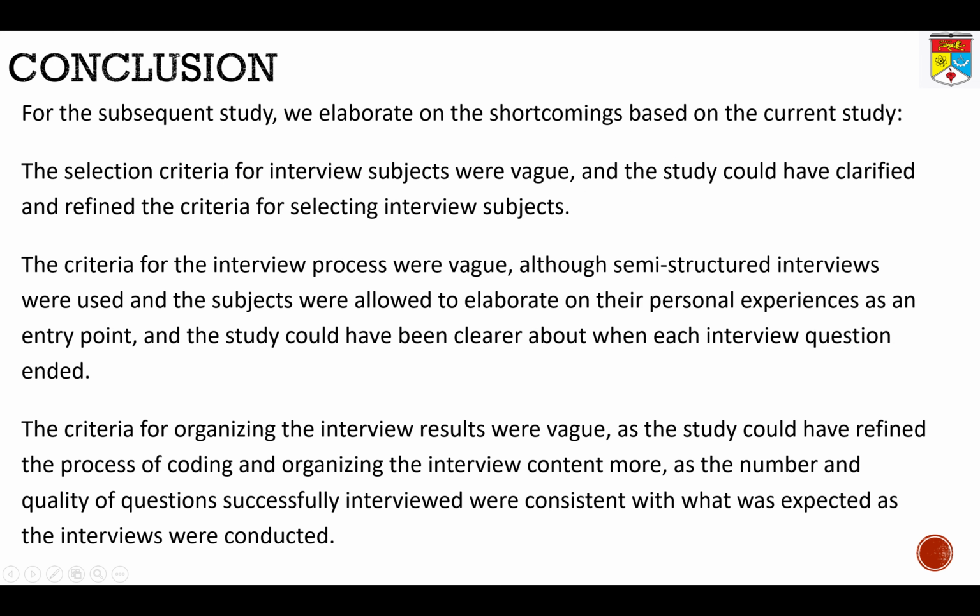For the subsequent study, we elaborate on the shortcomings based on the current study. The selection criteria for interview subjects were vague, and the study could have clarified and refined the criteria for selecting interview subjects. The criteria for the interview process were vague, although semi-structured interviews were used and subjects were allowed to elaborate on their personal experiences as an entry point, and the study could have been clearer about when each interview question ended.